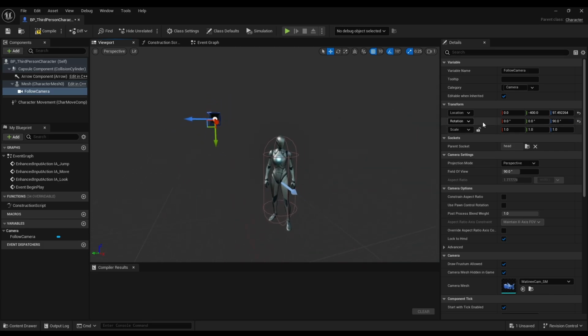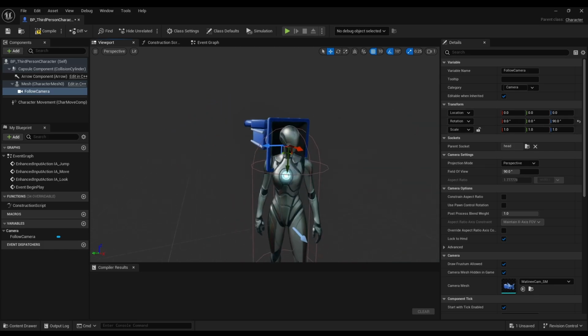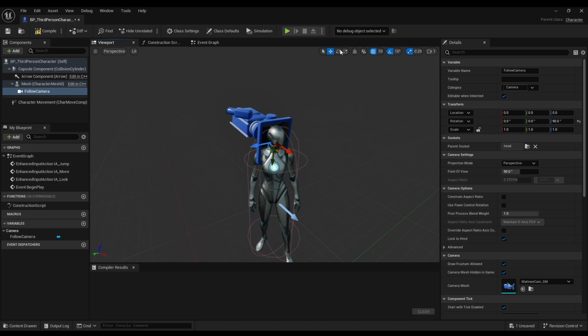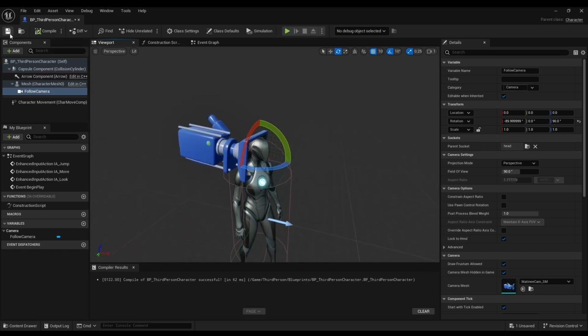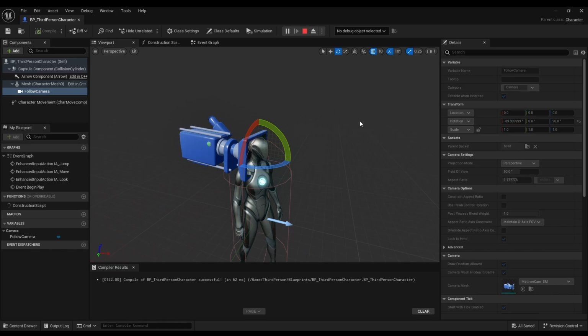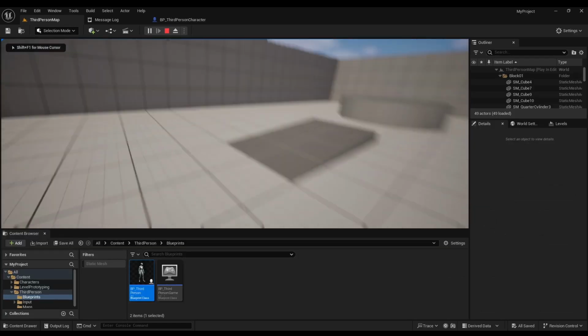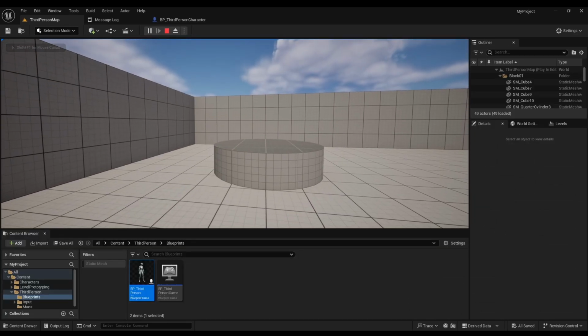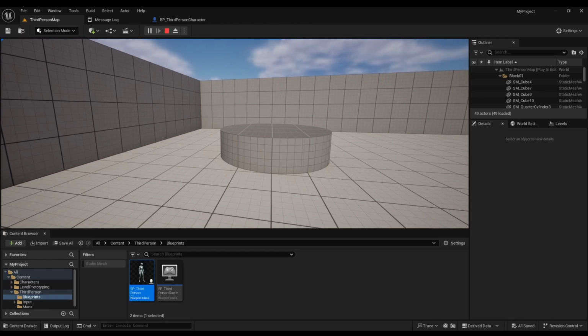Immediately it's a little bit off, so we're going to reset the location, and then click rotate here. Make sure that the snap is on, and then on the x-axis you're going to rotate it 90 degrees. Compile and save. Now when you play, you should see that we have a really wonky first-person camera. It works, but it's not amazing.